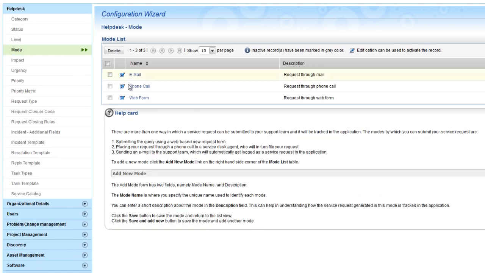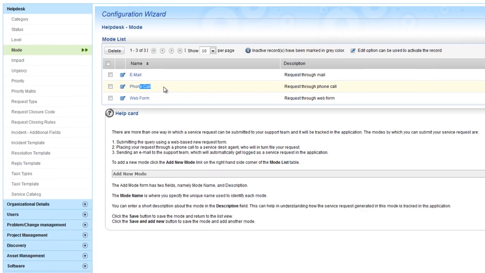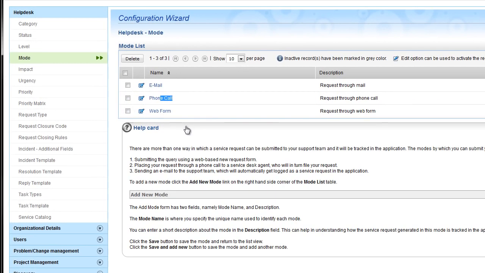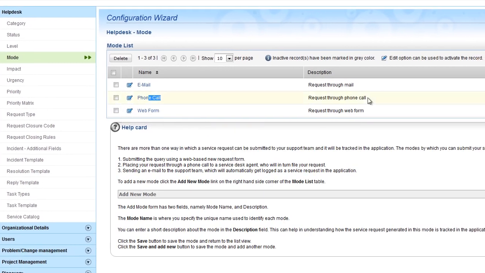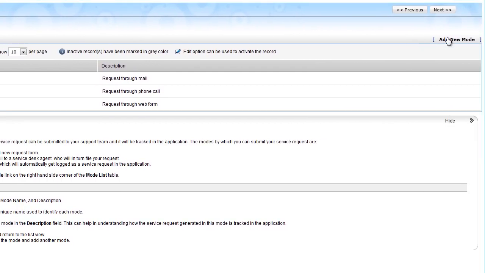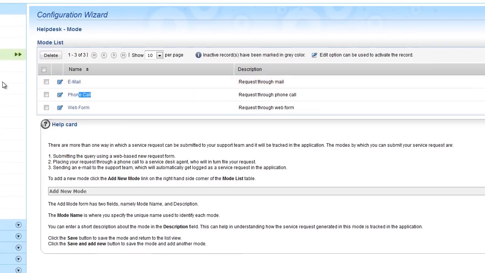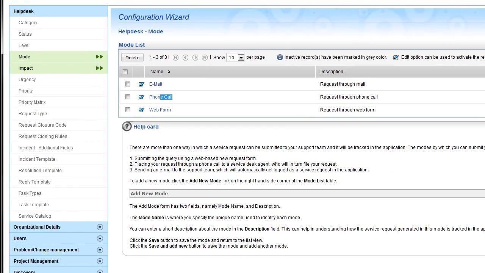Next is mode. Mode is a way of creating a request. Like we said, we can allow users to create requests through email, or logging into web portal and raising a request through web form, or even giving a phone call to a technician who raises a request on behalf of user. You can also add new mode by clicking on Add New Mode.